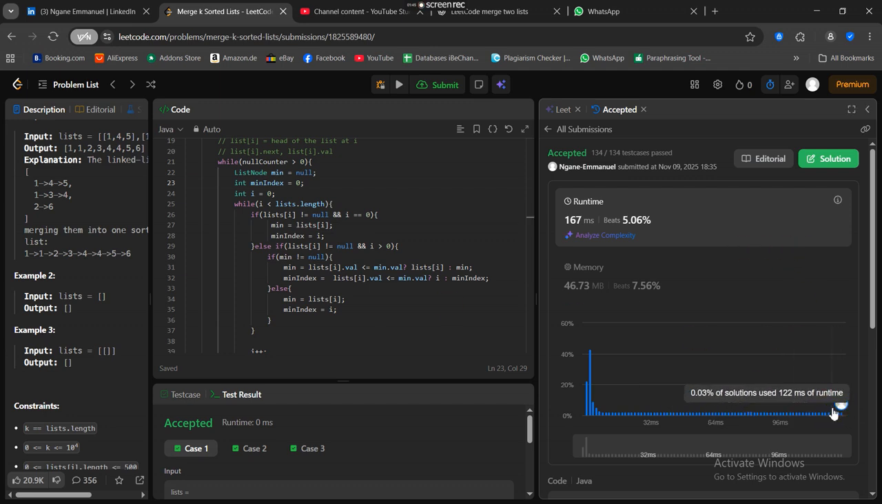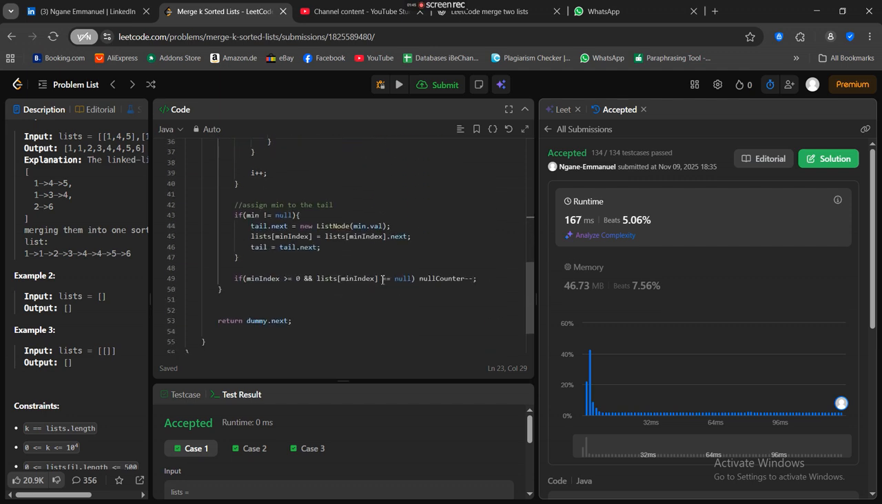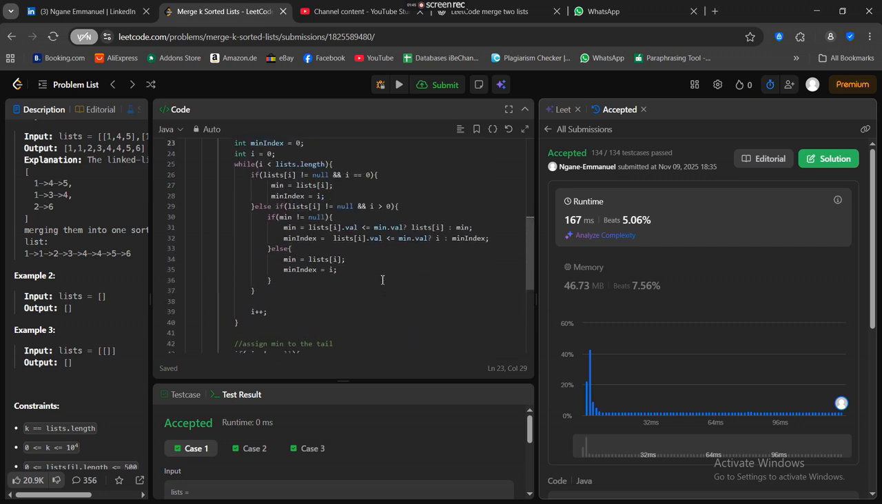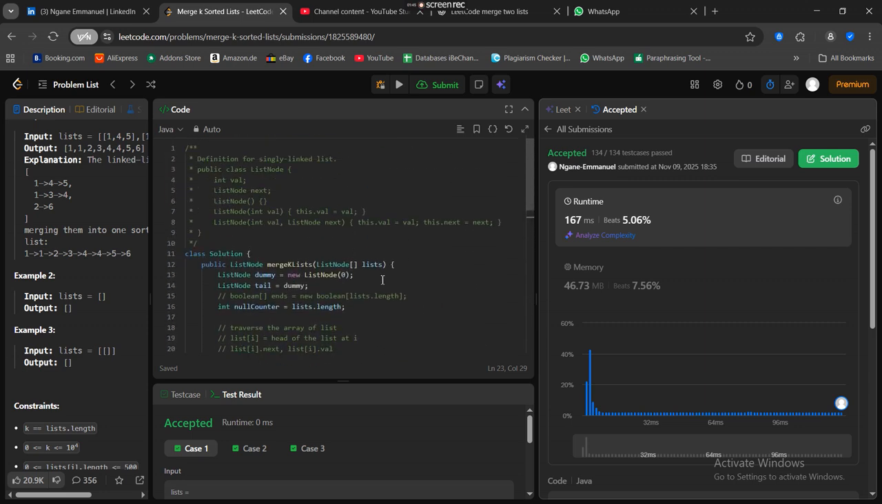So finally we have a solution, and it's really bad on both the memory and the runtime, but it's a solution, and that's the good thing about it. From here we can understand what we did and then try to make it better. Okay.